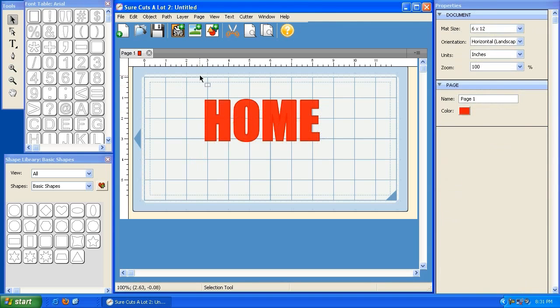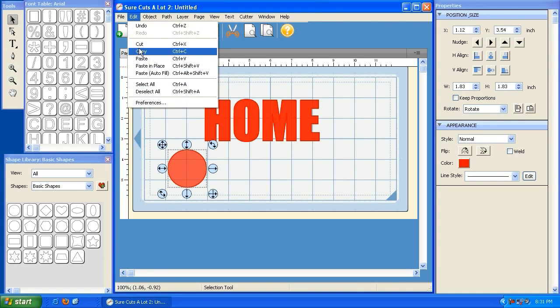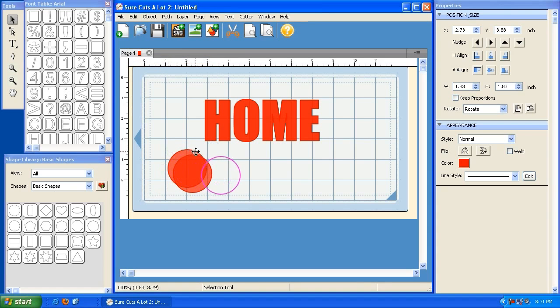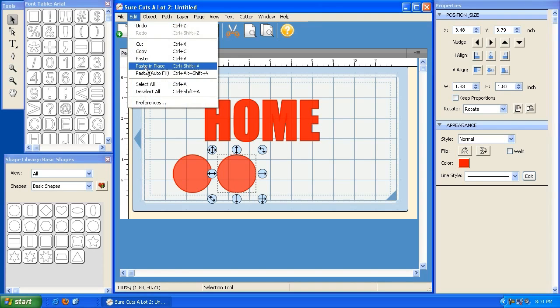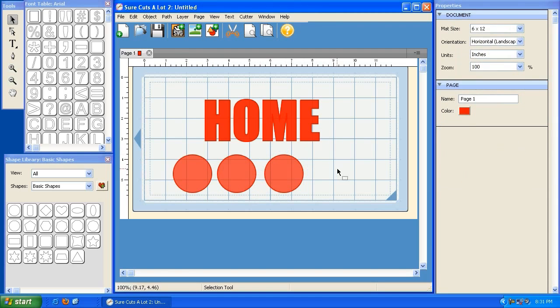So let me just illustrate this again with a different object. Let's use this circle here that I'm pulling from the library. If I do Edit, Copy, and then Edit, Paste, kind of moves it off to the side a little bit. But if I do an Edit, Copy, and Edit, Paste in Place, it basically replicates it on top of itself. So either way you want to do it is fine. Just you've got the options, you can use them.